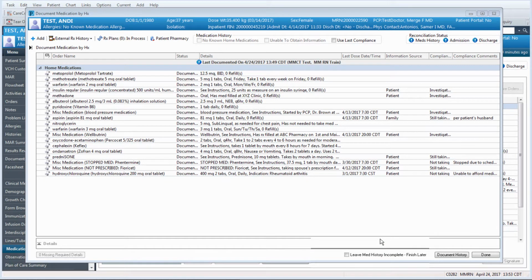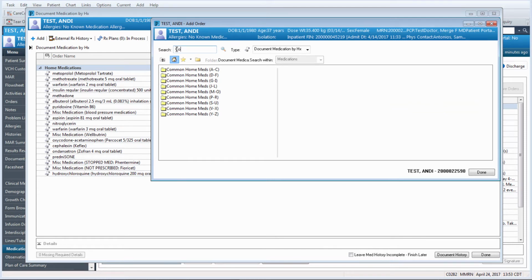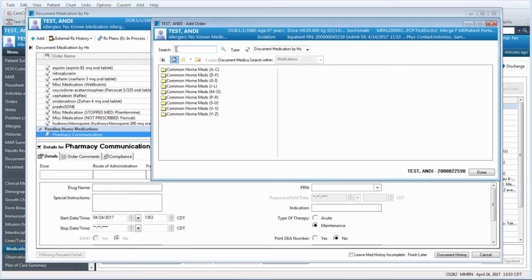If you are unable to gather a complete medication history, or if there are prescribed medications that need further information obtained, such as identifying what blood pressure medication the patient is taking, you may select the option to leave med history incomplete, finish later. Add a communication entry alerting pharmacy staff that additional information is needed and what they need to follow up on.